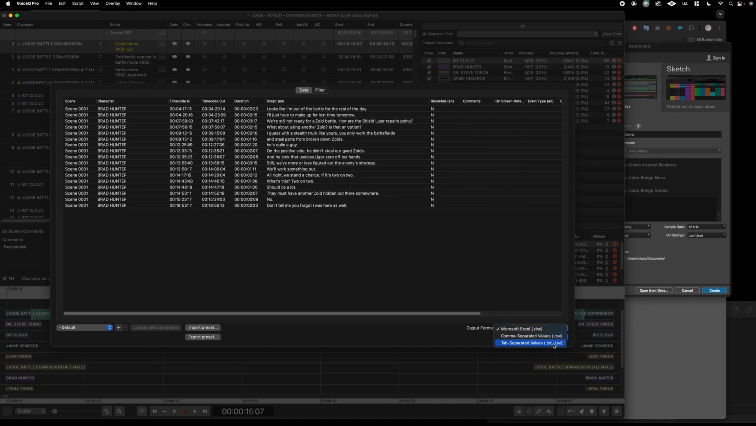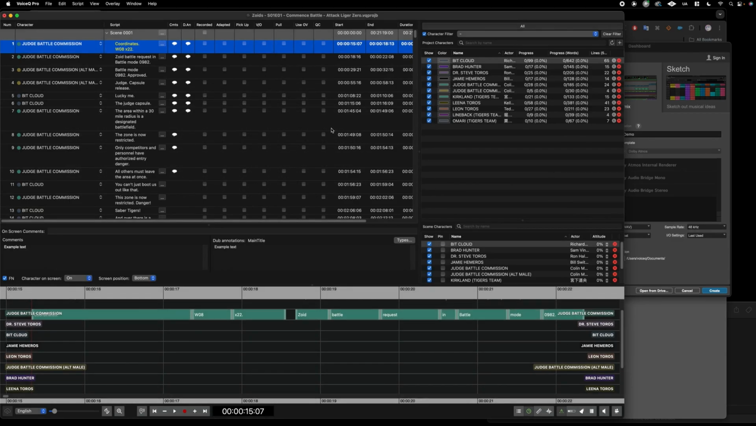Tab separated values is something that we strongly recommend when using VoiceQ because it allows us to break everything down. But for this, we can just press Microsoft Excel, export this out. I could just drop it here in our VoiceQ folder.